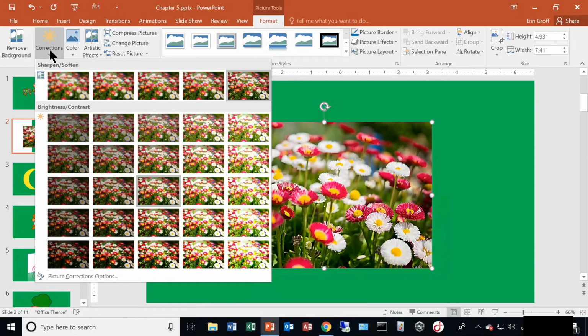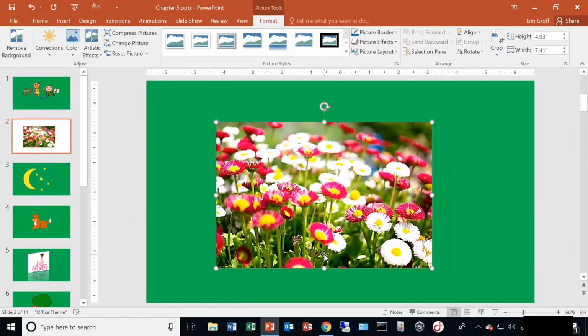And then from the Corrections drop-down as well, from the bottom section, you have some presets for brightness and contrast. You can see this brings the brightness down 40% and the contrast down 40%. Brightness down 20, contrast down 40, and you can go through and see the different options that you can apply there. So it will affect your brightness and your contrast. And you can click to apply which one you like there.